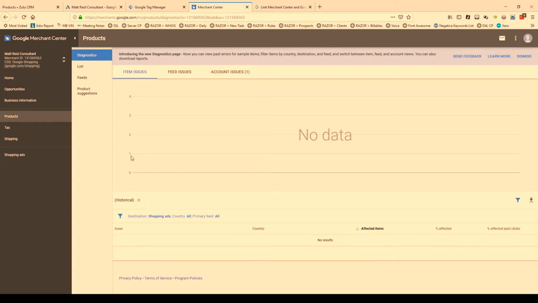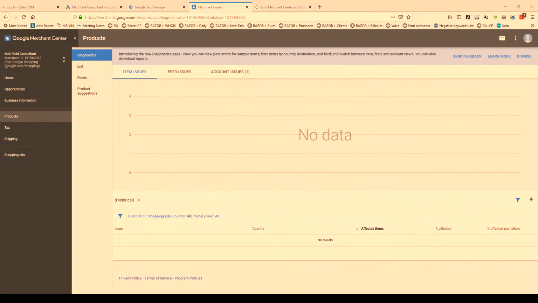You can also see data like I showed you before about how many products have been approved. But again, unfortunately, it takes a bit of time. It's not straight away. So now what we can do is get on to the final step of this. We have set up our tag manager.